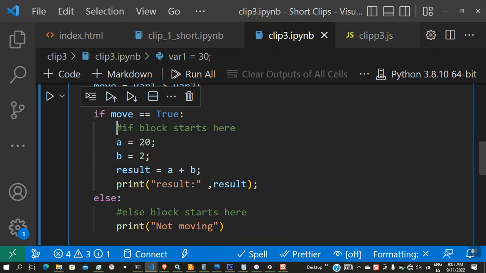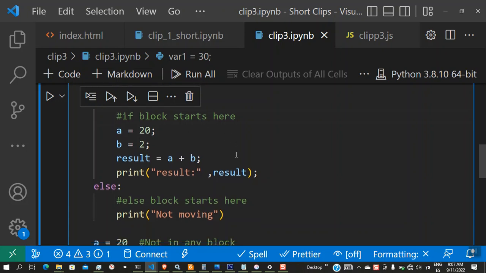Now we are using 4 spaces here. You can use 4, you can use 3, you can use 2, but most programmers use 4, and some other programmers use 2. Using 1 is strange, but you can use it if you want. Normally, programmers use 4.